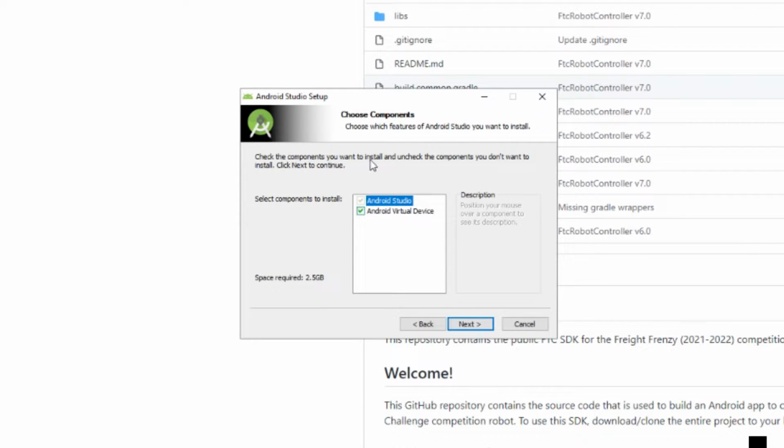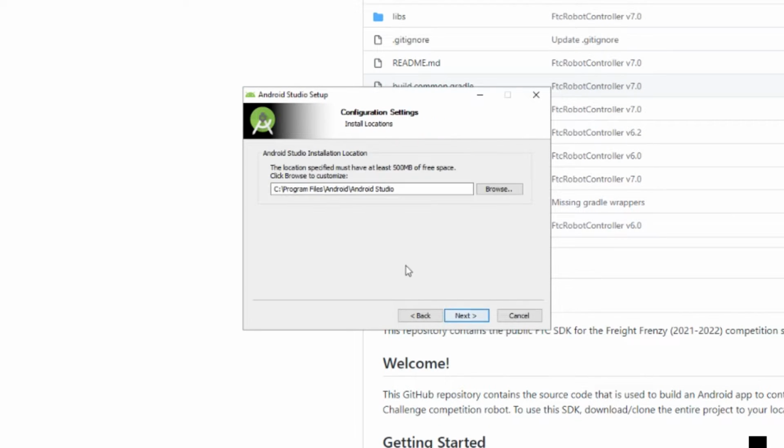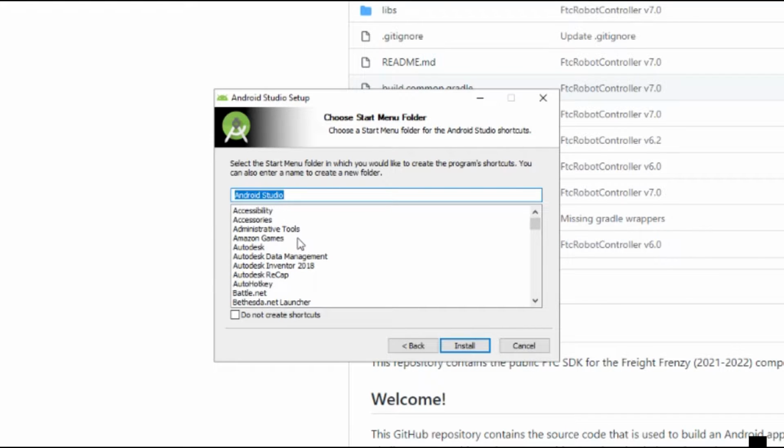You can go ahead and select which components you would like to install. We really don't need the virtual device unless you're planning on using a virtual phone. We're just going to be installing Android Studio, so we press next. We specify the location of where we want Android Studio. So I'm just going to go ahead and let this do its own thing. That looks fine, so we're just going to press next. This is an option for a start menu folder, which I don't believe I need, so I'm going to not create a shortcut. If you do want to, then go ahead. You just follow what you want.